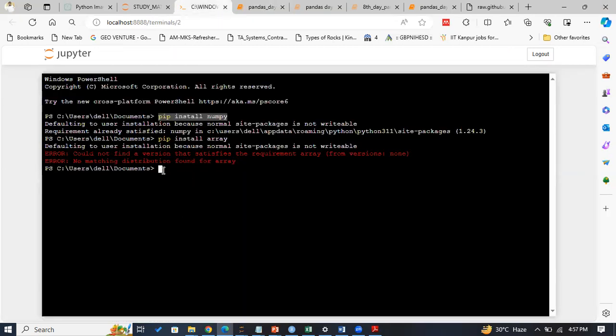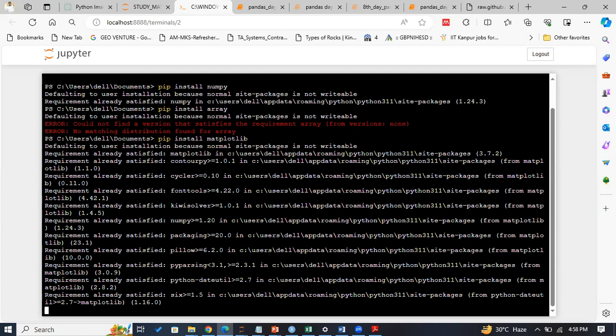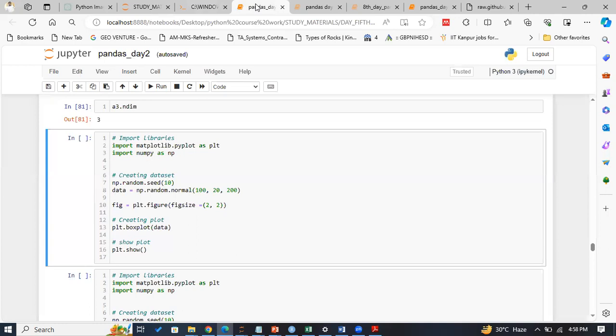Same thing: pip install matplotlib. Enter. I have already installed it, I only want to show you. That's why the message has come: requirement already satisfied.